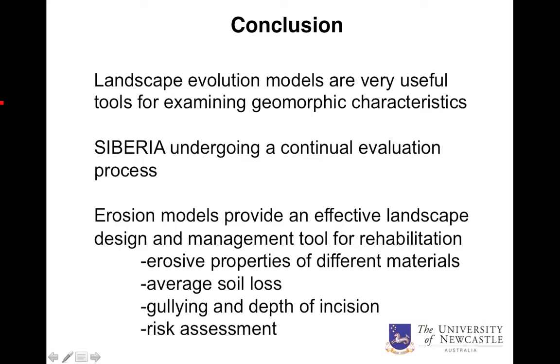So in conclusions, modelling. Landscape evolution models are very useful tools. Siberia and other models are undergoing continual evaluation, and erosion models provide effective landscape design tools for rehabilitation design.